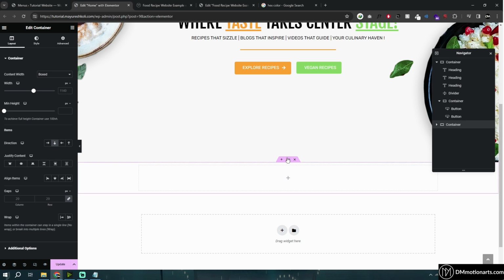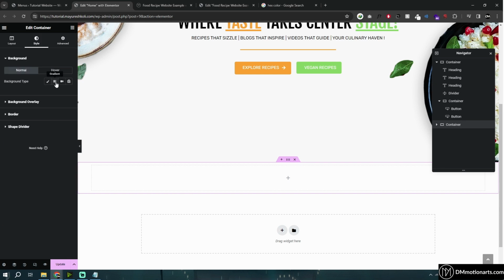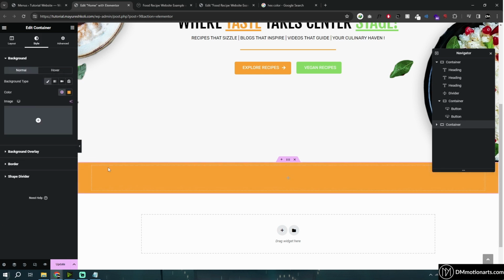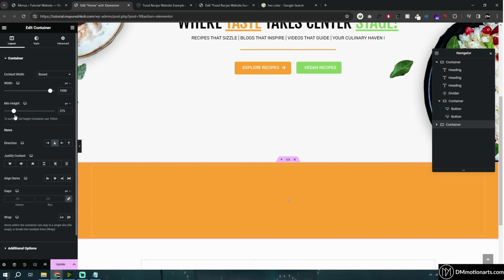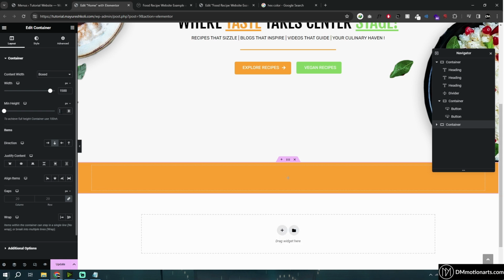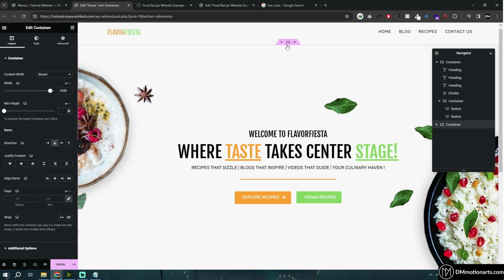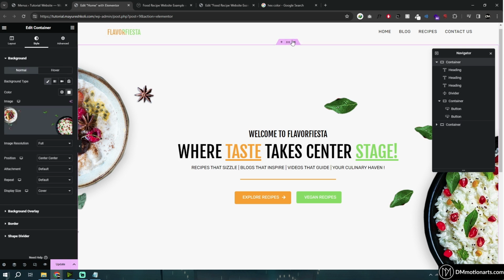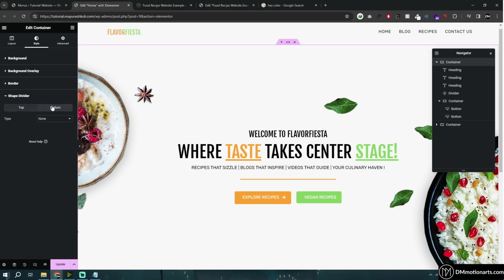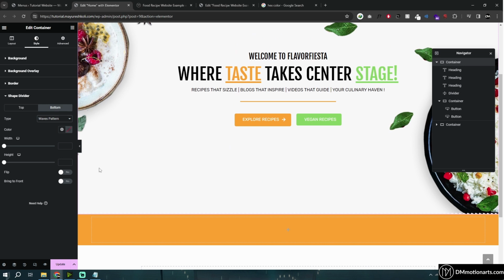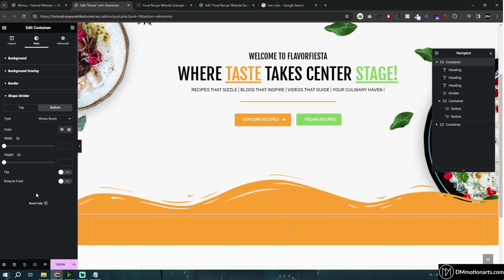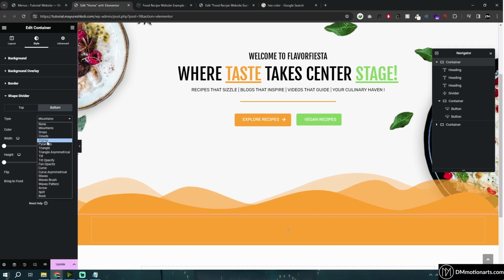So I'll create a new section. I'll make the border box layout to be 1500, and then I'll make this one to have the orange color that we had. Make the minimum height, well, let's keep it normal for now. I'll go into this top section, go into shape divider, go into bottom, and then I'll click on waves pattern. Is that the one, or is it waves brush? And then I'll choose the color so that it is visible. So you could see we are actually adding this pattern at the bottom.